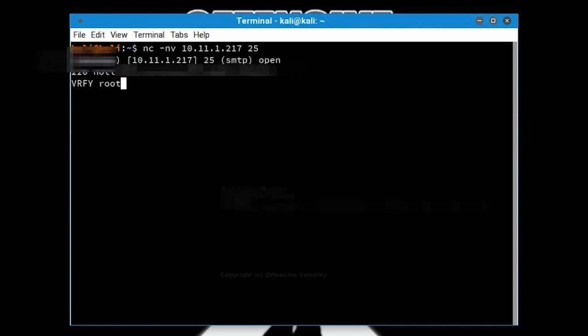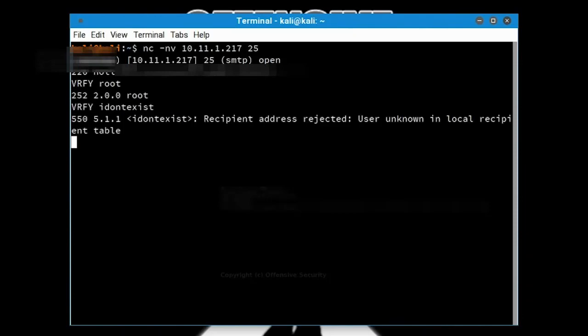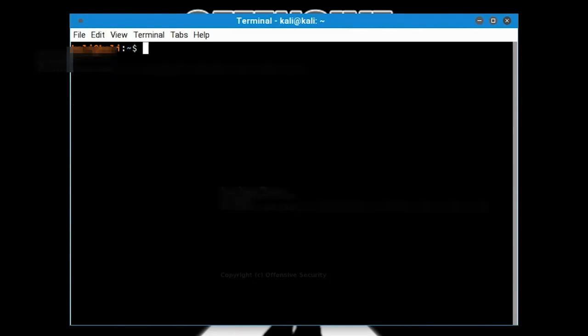These can often be abused to verify existing users on a mail server, which is useful information during a penetration test. Let's check out the verify command in action by using netcat to connect to port 25 on a mail server. Notice how the success and error messages differ. The SMTP server happily verifies that the user exists.